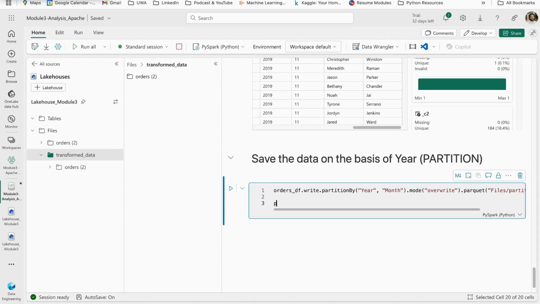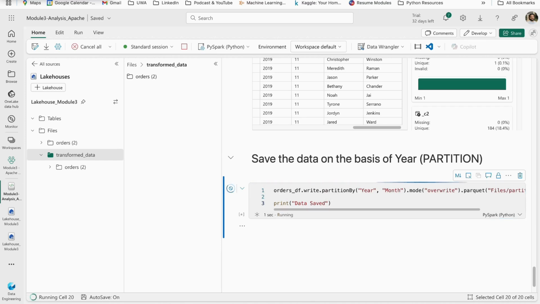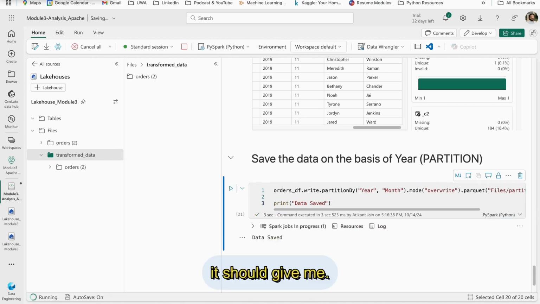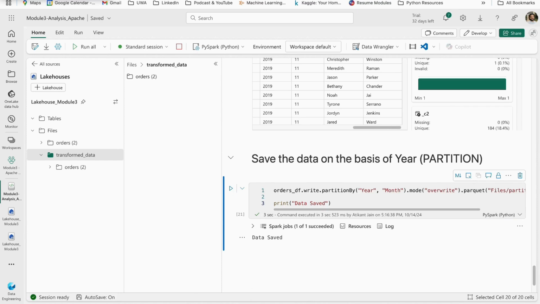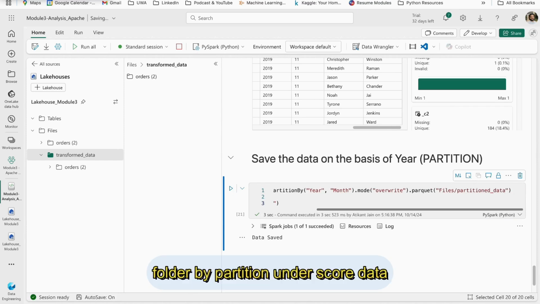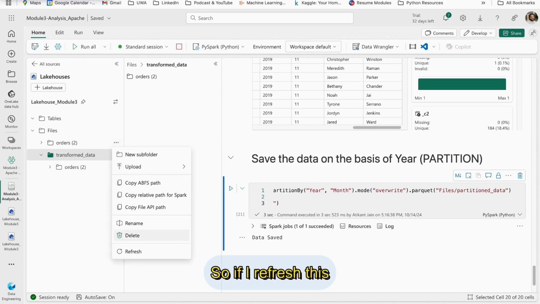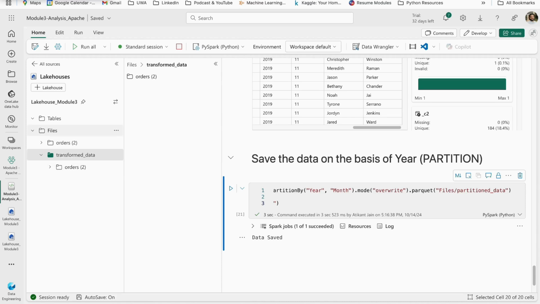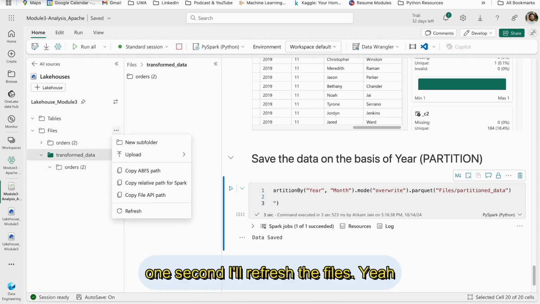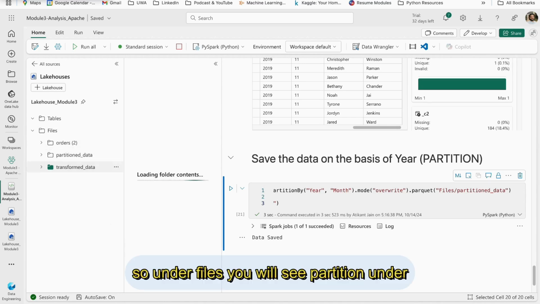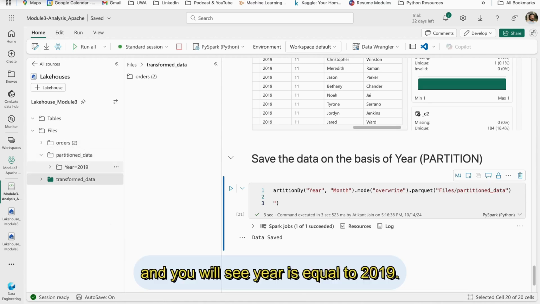and then print "data saved", for example. If I press enter, it should give me a new folder by the name partitioned_data. So this data is saved. If I refresh this, one second, I'll refresh the files. Yeah, so under Files you will see partitioned_data, and you will see year equals 2019, right? Currently we just have year 2019, so I can see year equals 2019.